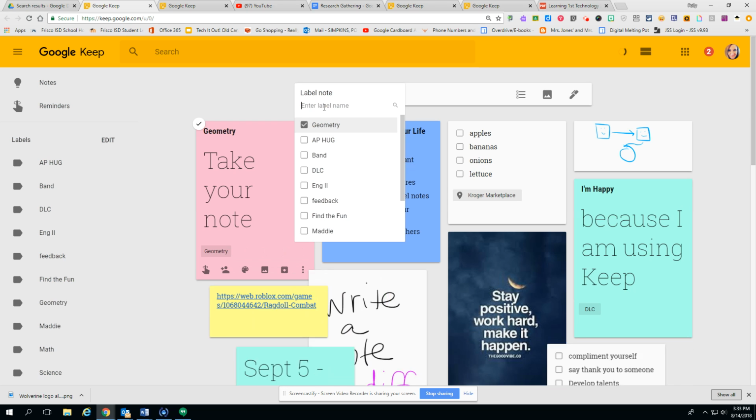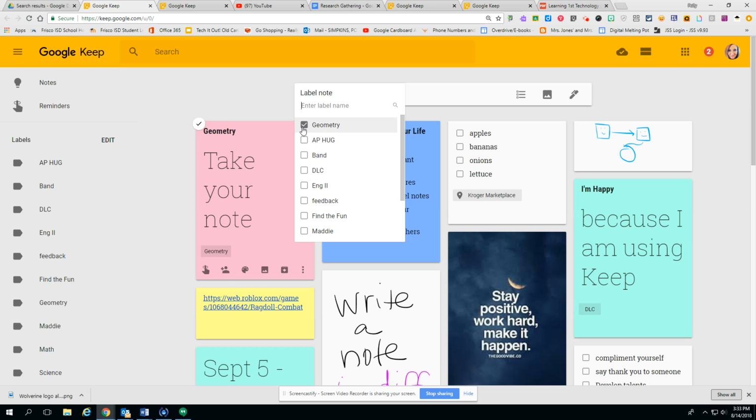And I'm going to hit enter. There it is. It automatically checks it. You'll see it also drops it right down here. And then if I were to click on geometry right here, this note would show up.